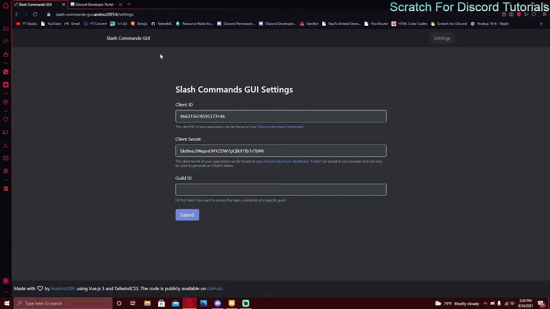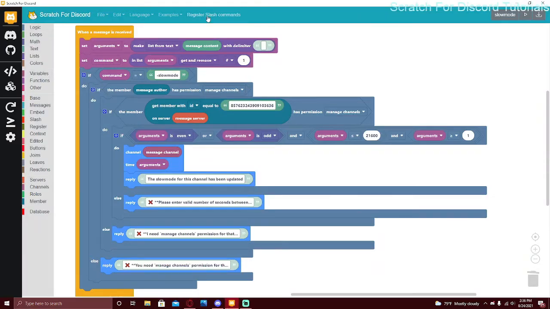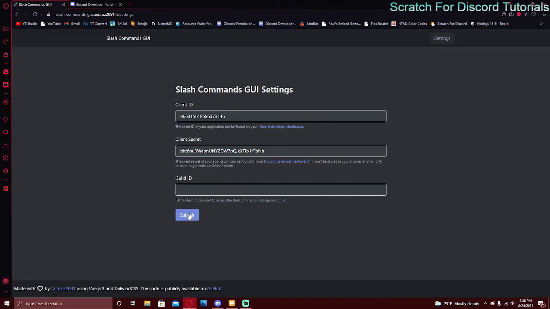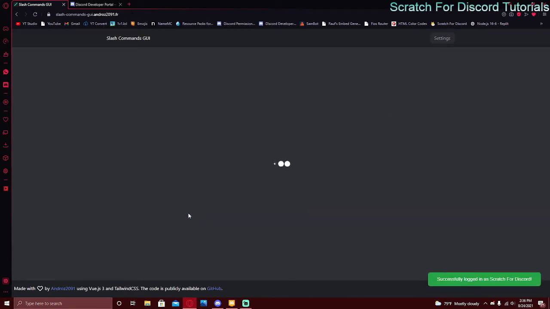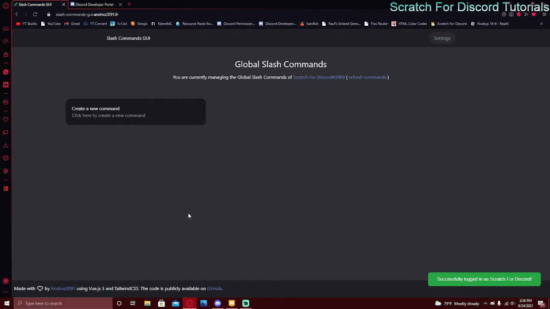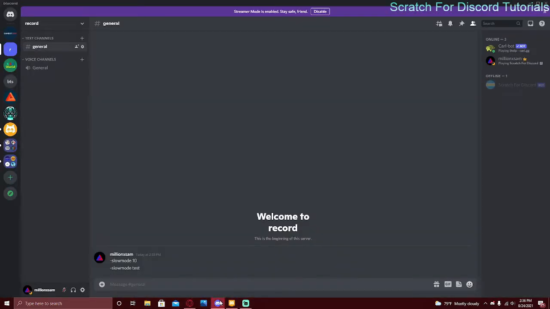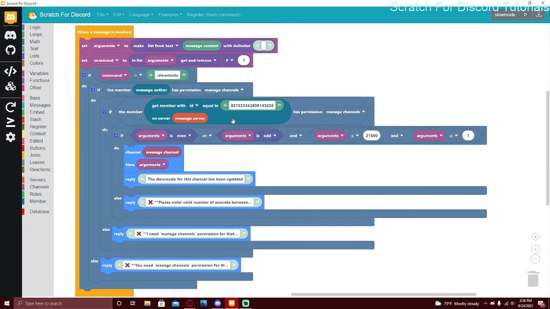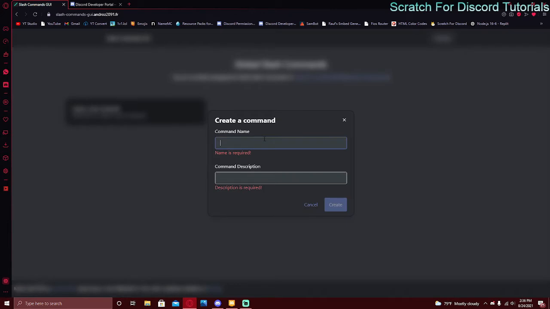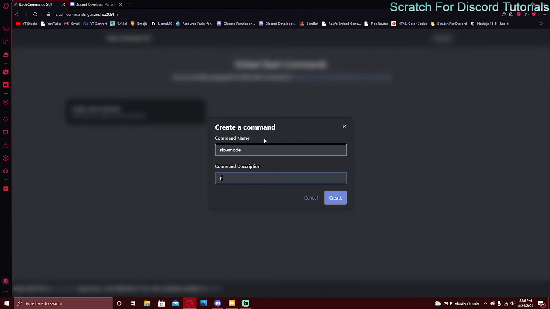So just go to the slash commands GUI by pressing this register slash commands button and log into your bot. And then once it loads, it should show all of the commands. So I'm on my Scratch for Discord test bot right now. I usually had this command registered before, but for this one I don't. So the name would be slow mode or whatever you want to call it. Description would be sets slow mode to your channel.